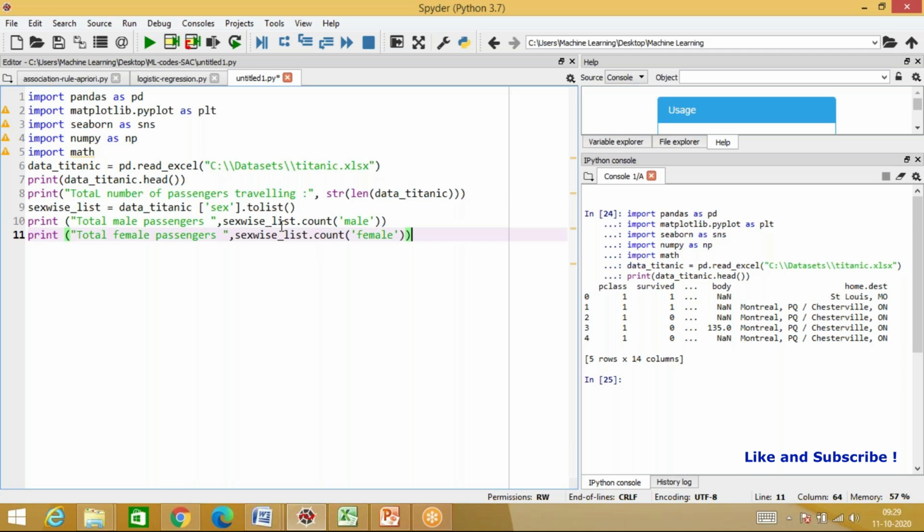Then, suppose I want to count the number of people traveling over there, how many of them were male and how many were female. We have a column called sex in that particular Excel sheet. What I need to do is retrieve the data from that column sex, get it into a list, and then carry out a count on that list. So anything like counting, you need to get the data from the data frame in the form of a list, and in that list you can count whatever is needed.